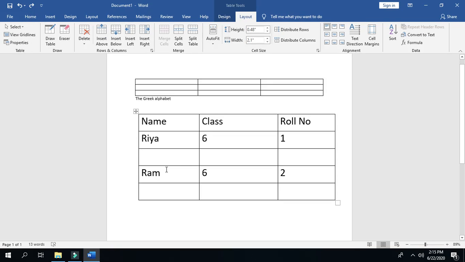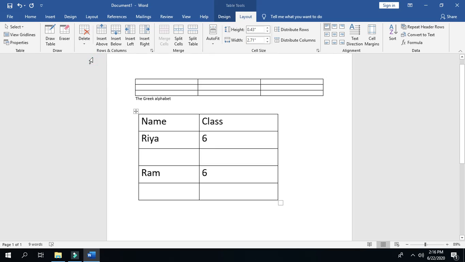Next is deleting a column. Suppose we don't want a particular column in a table, so we can delete that column. Firstly click inside that column, then click on delete option. Here is the second option, delete columns option. With this, the selected column will be deleted from the table.